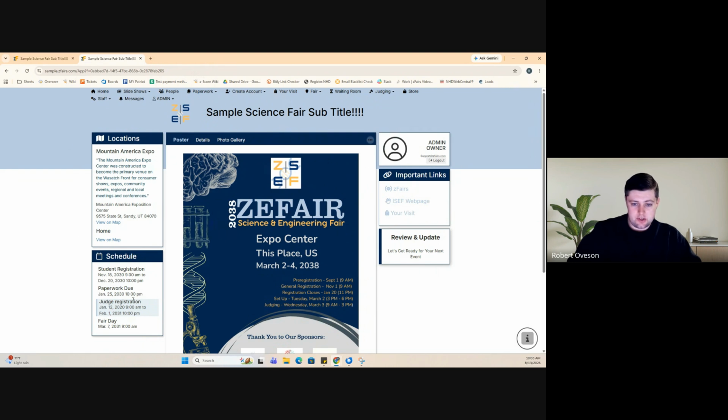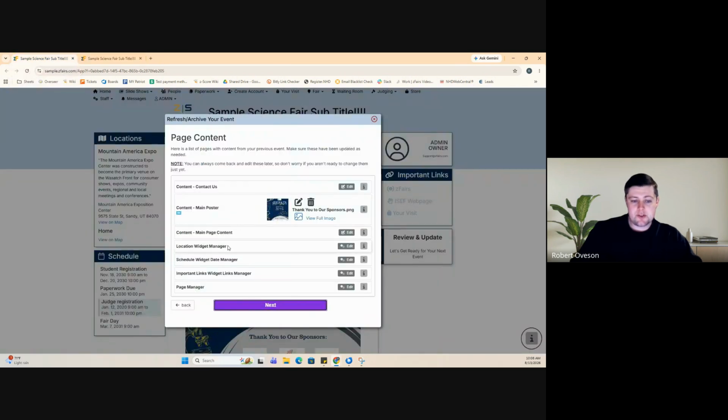The other advantage of using the new style is it scales a lot better for mobile devices. So with the old style, sometimes the text would run off or the formatting would get changed, images wouldn't display properly. All of that is fixed within this new style. So when you go through the archiving or refreshing process here, this will bring up where you can edit those widgets. And then if you're on the old style, it takes you to where you have all of the different pages, all of the editors here.